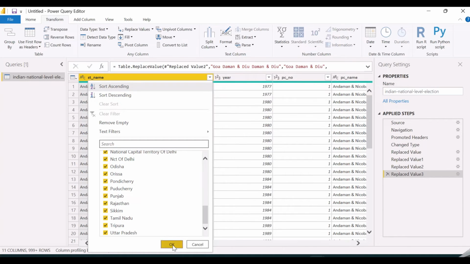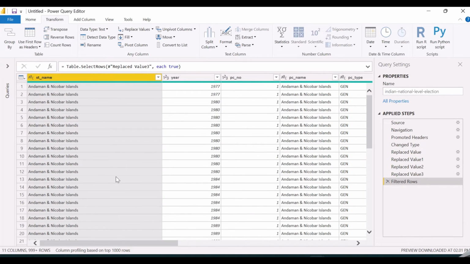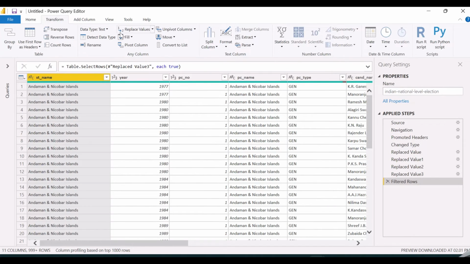I will leave this particular replacement as it is, but when you are dealing with an actual data set in real time, you need to make everything uniform. So this is replace values, which will be helpful for replacing all your data to a standard format.